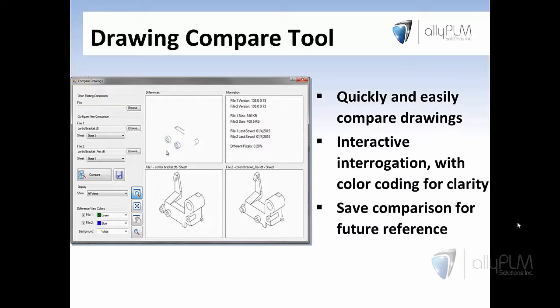I just showed you the new Drawing Compare tool in Solid Edge ST8. We saw how quickly and easily we can compare drawings that have changes in them. We have interactive interrogation with color coding for clarity. We also have save comparison for future reference. Again, the Draw Compare tool in Solid Edge ST8 is a great new tool that we're excited to introduce to you.